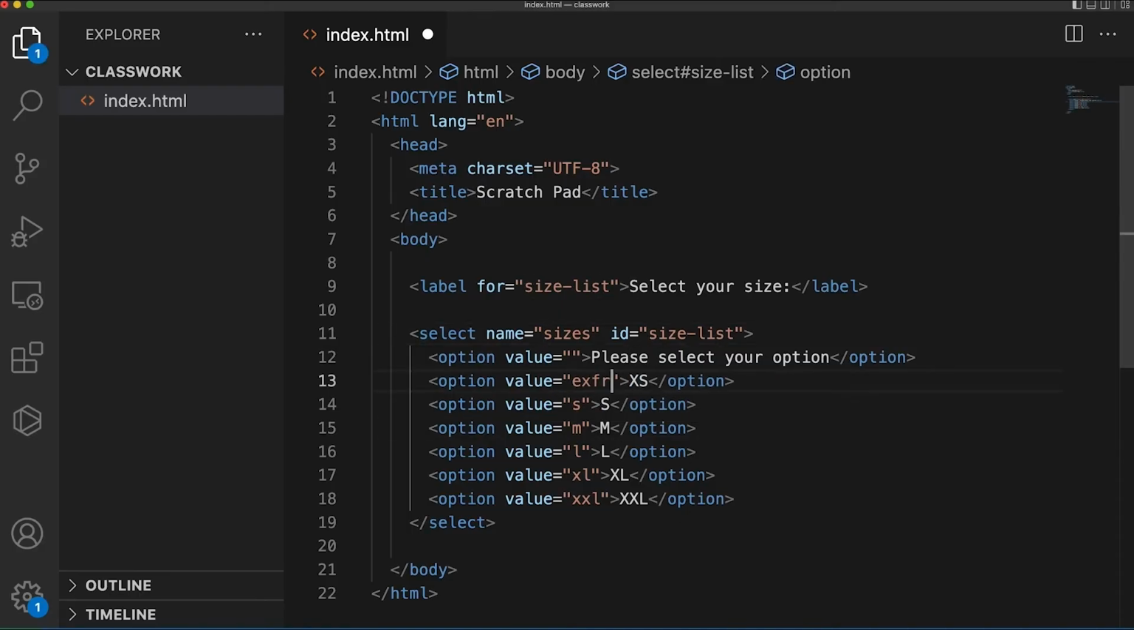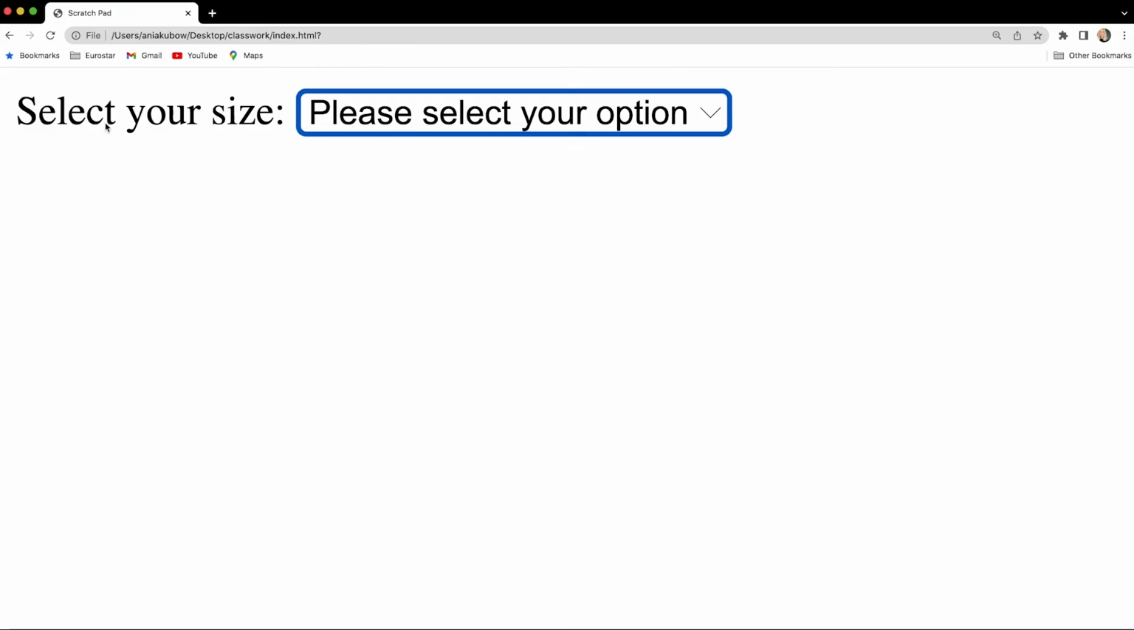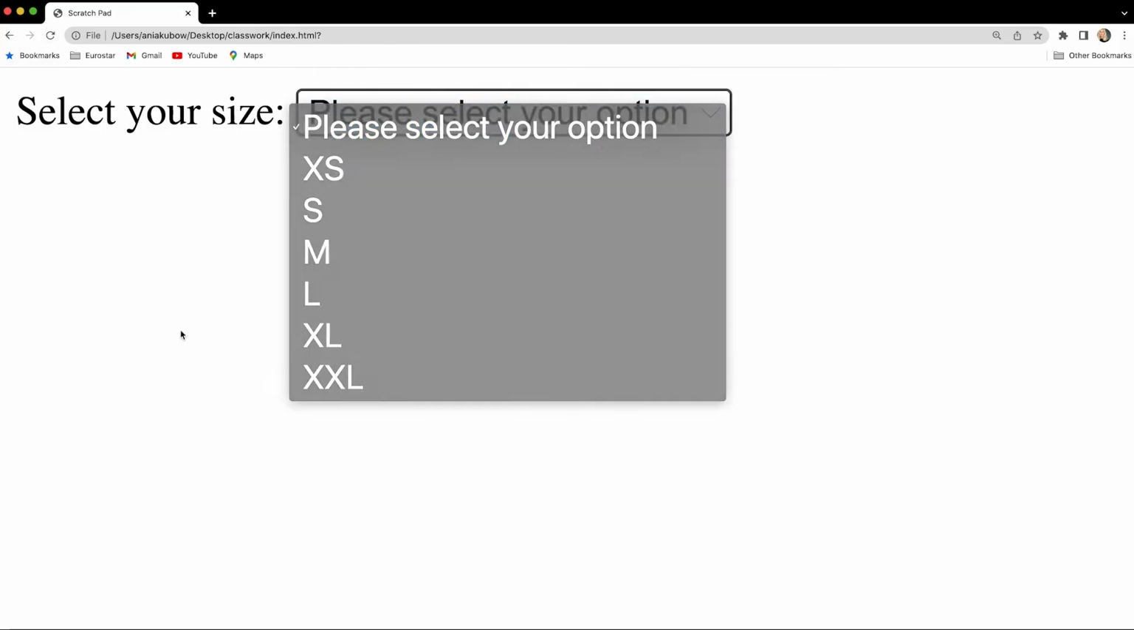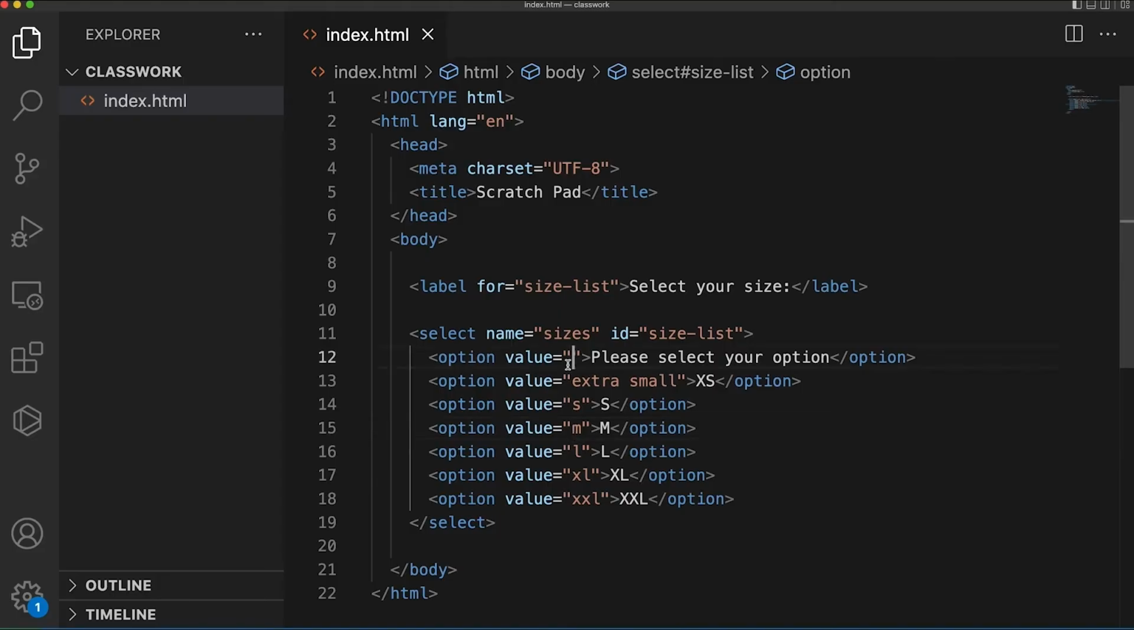If I put extra small here, nothing will change, okay? Once again, this is because this is for our JavaScript, and it should actually technically be written as one word or two words connected by a dash in order for this value to get picked up. Okay, so there we go.